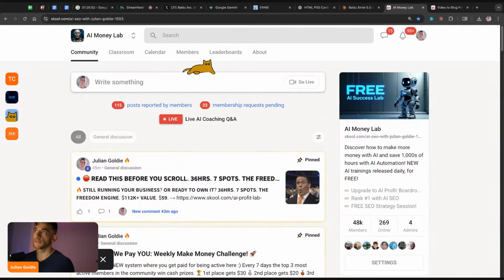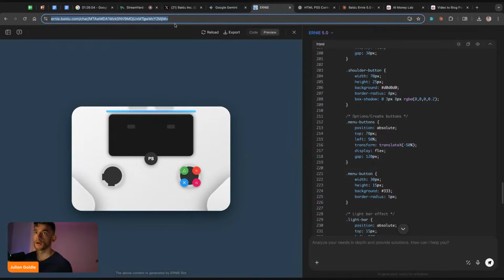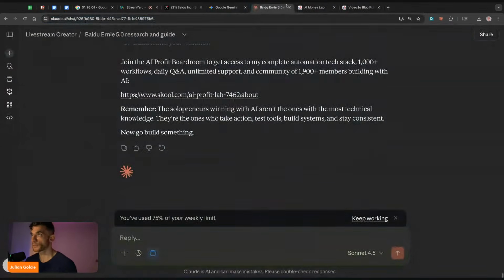You can also see today that it performs okay. It's not as good as Google Gemini, but it does outperform ChatGPT in many of the tests that we did today. And you can get free access to it at ernie.baidu.com.